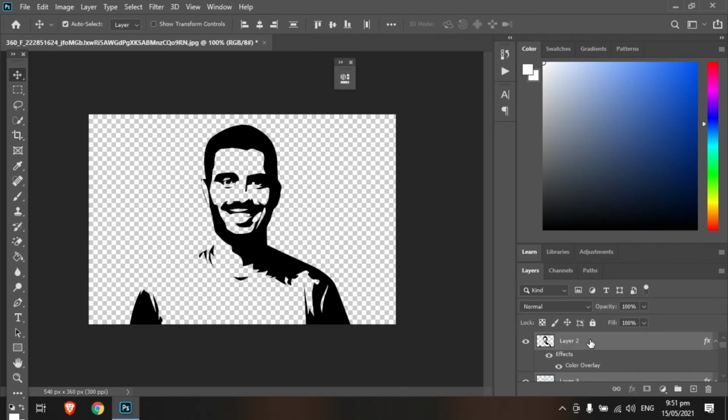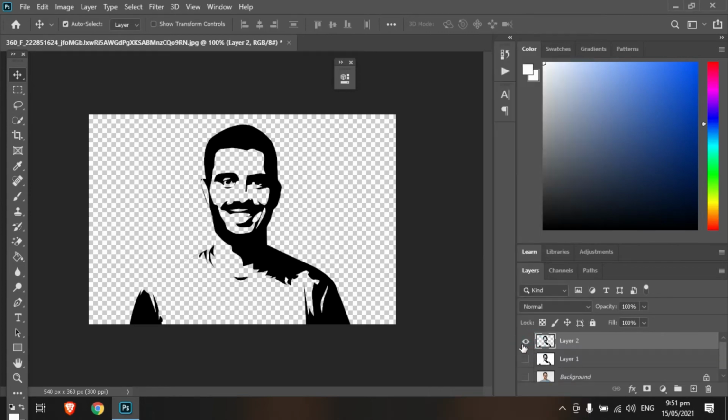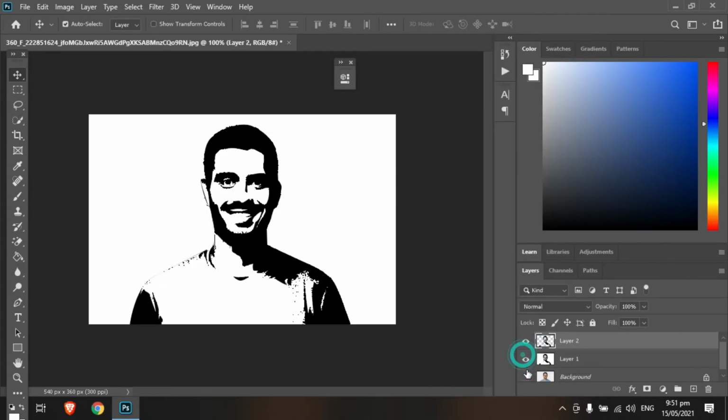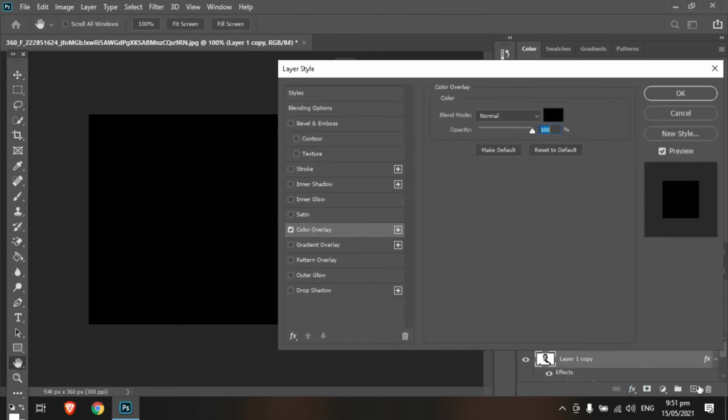Now that I have merged the layer, I would color the background layer white using FX color overlay, color white, for a better clean look.